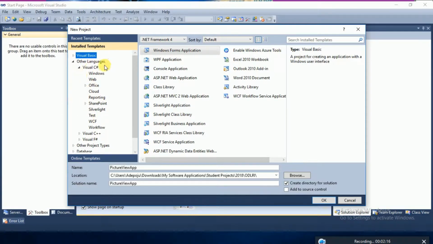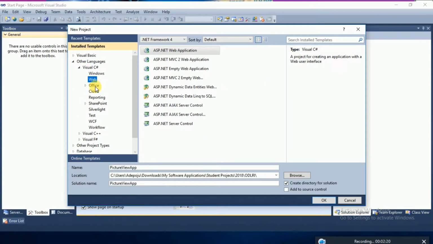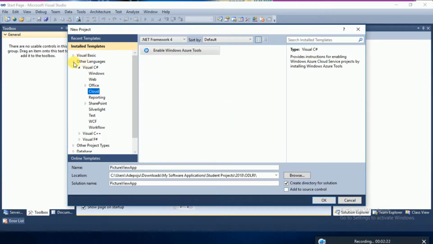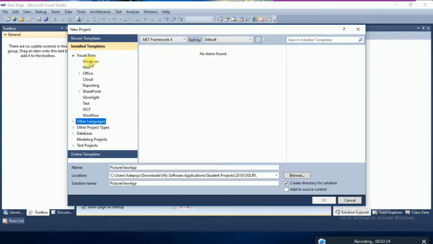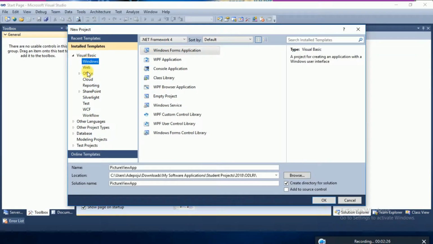So they have similar project types: Window, Web, Office, Cloud. If you go to your Visual Basic, you also see similar things: Window, Web, Office, Cloud, Reporting, SharePoint. So these are the project types that you can have.